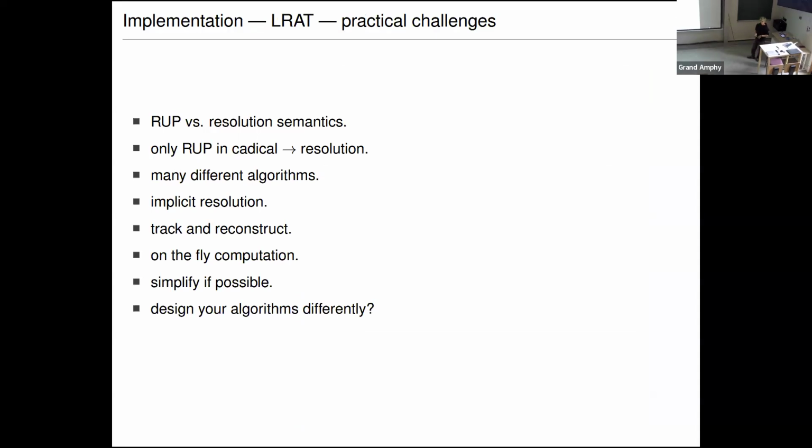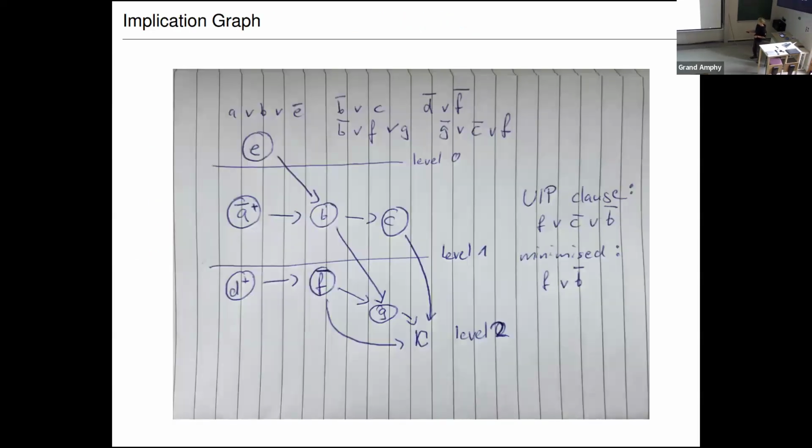Sorry, just one question. When you call it clause minimization, does this also include shrinking? Yes. Here I don't really differentiate between the two, because the approach in any case is that you look at the final clause and then you compute the difference. It doesn't matter which algorithm you use to compute this, as long as it follows from the implication graph, which it should.